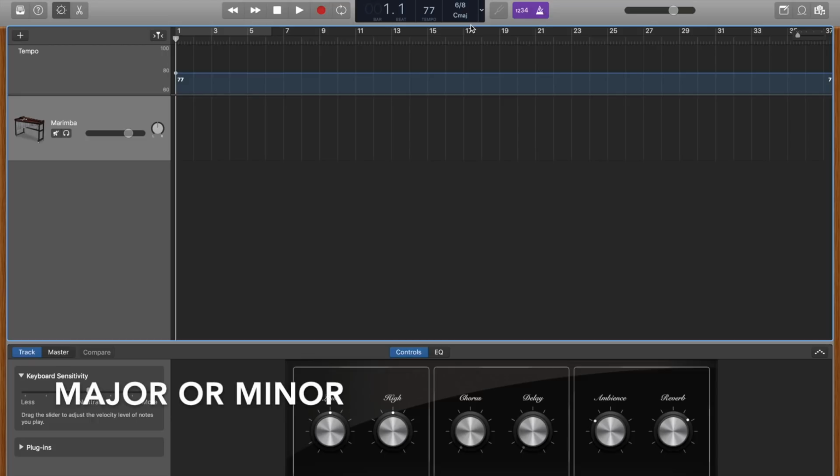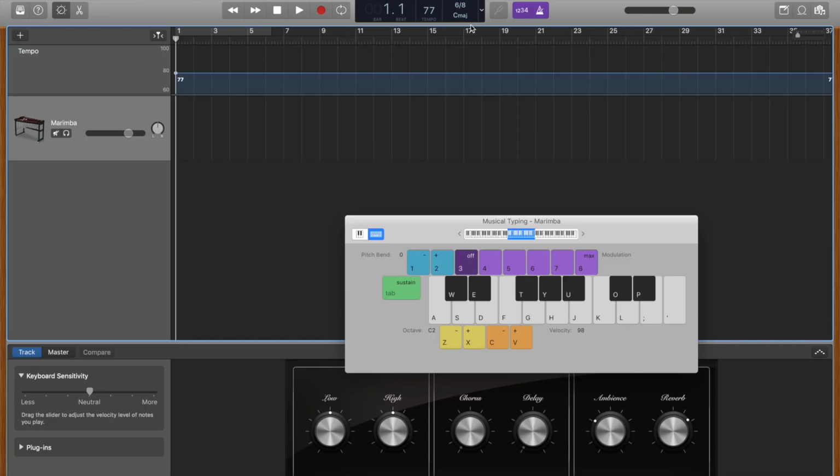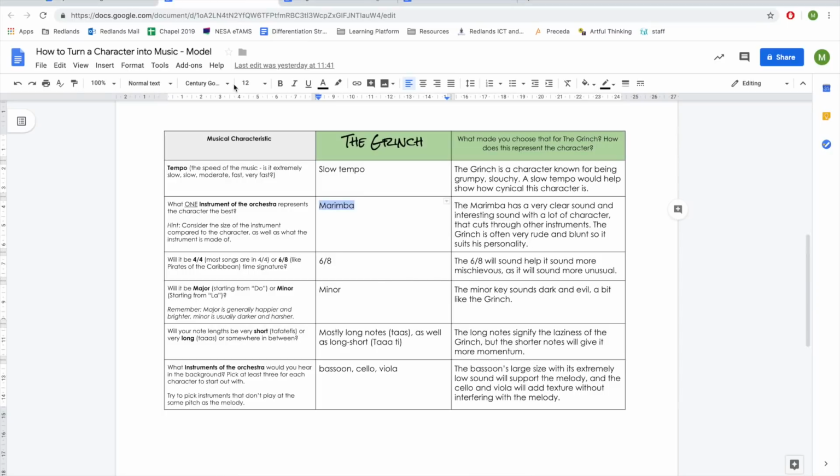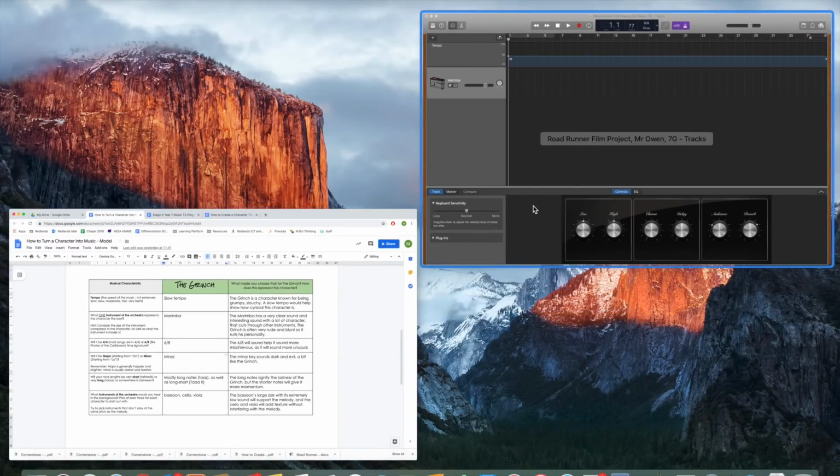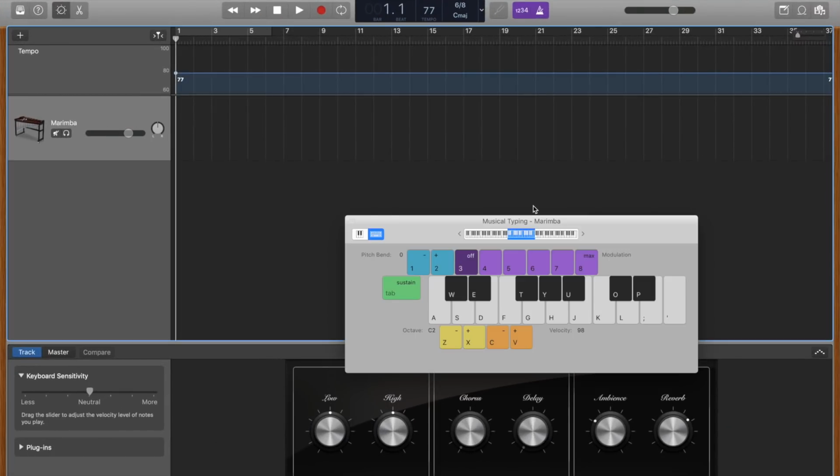We now need to consider whether it's major or minor. Firstly, open musical typing by pressing Command K. Look at your How to Turn a Character into Music document to see if you chose major or minor for your character. If you chose major, your melody will start on Do, which you can play by pressing A. If you chose minor, your melody will start on La, which you can play by pressing H.